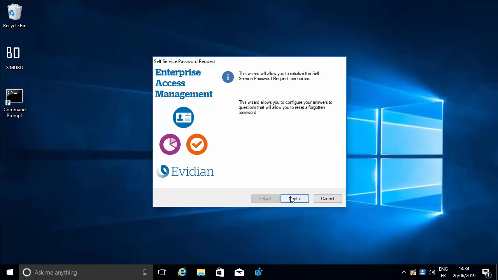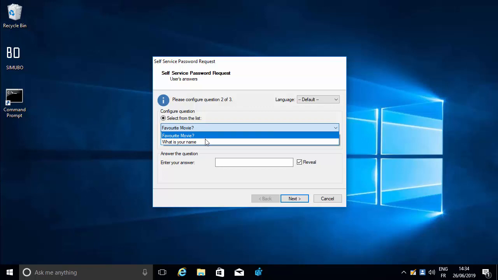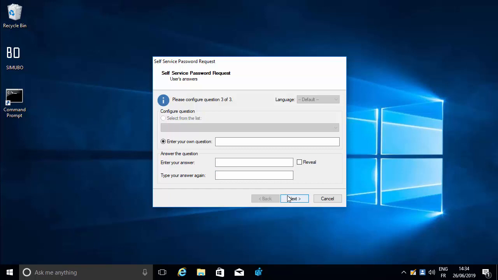On the workstation, I am logged on as a test user and the self-service password request wizard appears. I'll follow the wizard in order to collect my answers. I'll choose from my list. Since I have chosen the question registered in 2 different lists, it will not be available in the second one. I'll click on Next. I'll type down my own question. My answer is too short.